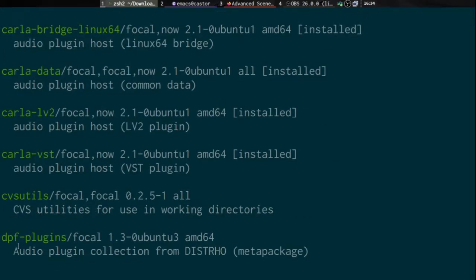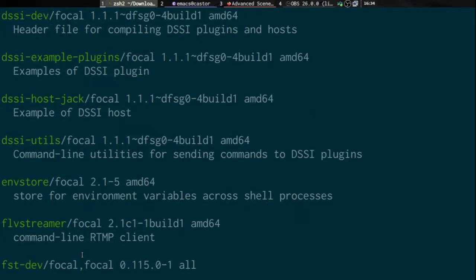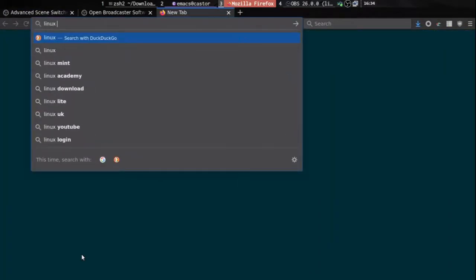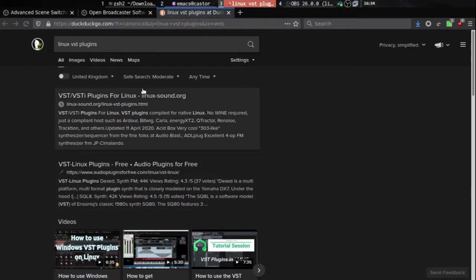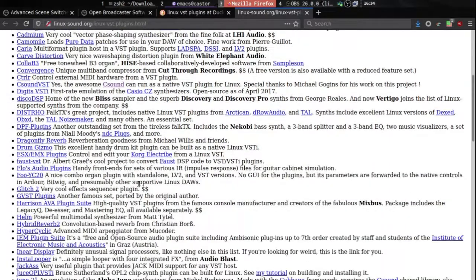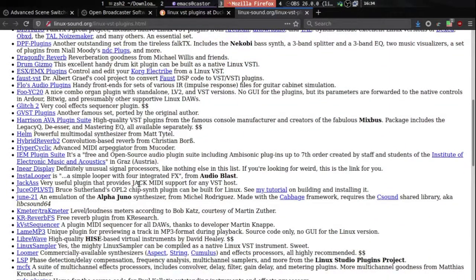Is it the DF? There is a name of some Linux VST plugins on Linux VST plugins, Linux Sound. I think this is one I came across. Yeah, it's not a very pretty website. It's just basically a list of different plugins you can get, and here's basically a load of different sites where you can download plugins that you can install on Linux, which will allow you to improve the audio.